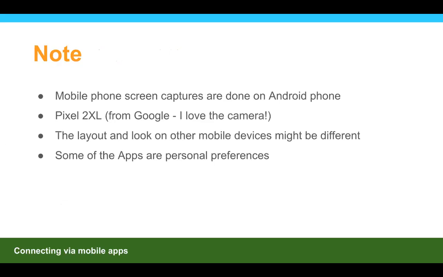As we go through the slides and the different information we will be sharing, I just want to make sure that you understand that I'm using a specific phone. In this case, it is a Pixel 2 XL. It's a Google phone. It's my personal phone that I use and took pictures with. It's an Android phone, and I purchased this phone because I love the camera on it. And just to highlight, the layout and look on other mobile devices may be slightly different than what I'm sharing with you or the screen captures I'm providing.